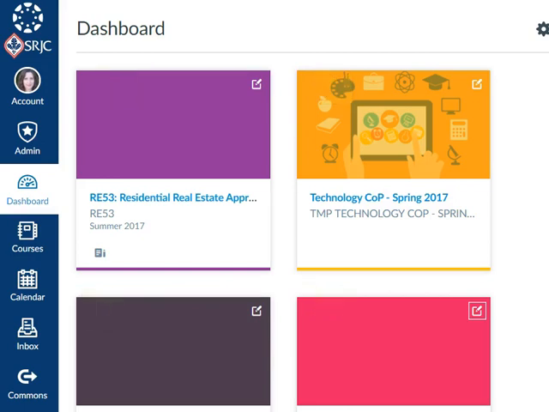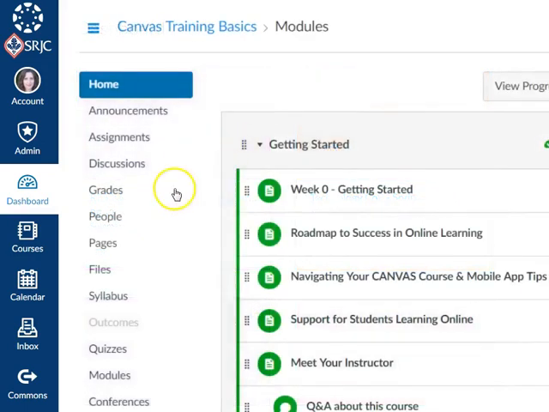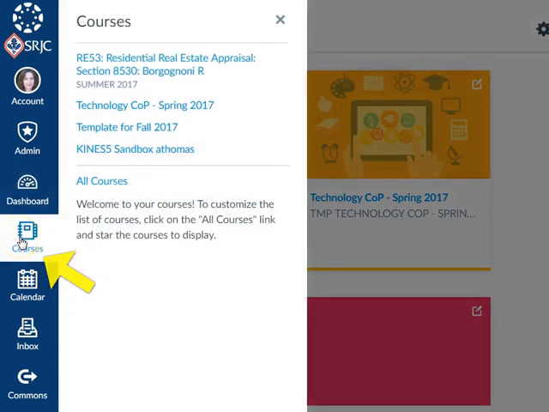The term shell is used to describe the Canvas user interface that you use to set up and for students to access course content and activities. If you don't see a course shell for a class you're assigned to teach in your dashboard of Canvas, click the Courses icon in the blue global navigation bar and select All Courses.